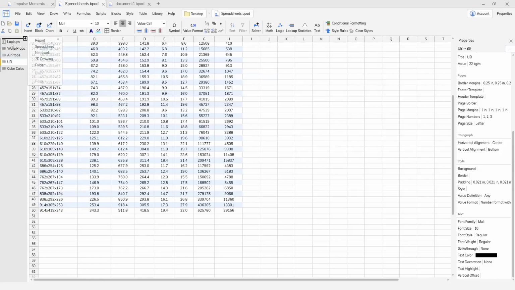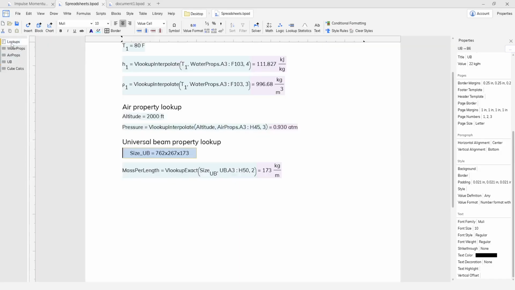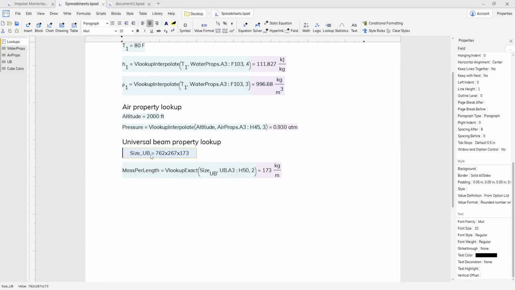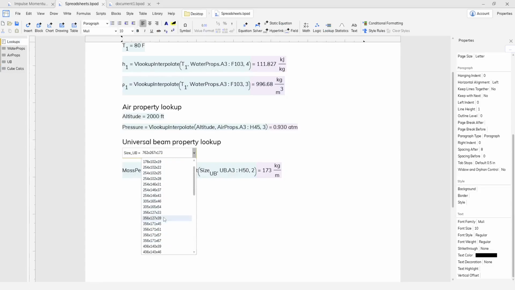And now when I've done that, this field is now a drop down with all of those different sizes, and I can choose what size I want, and mass per length is going to be updated. I'll put a link in the description to our video on drop downs. So that's it for lookups.